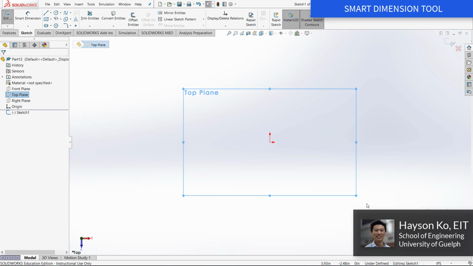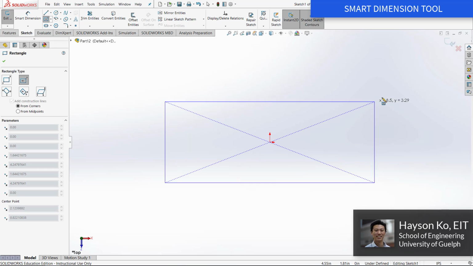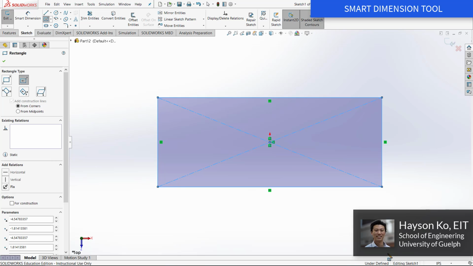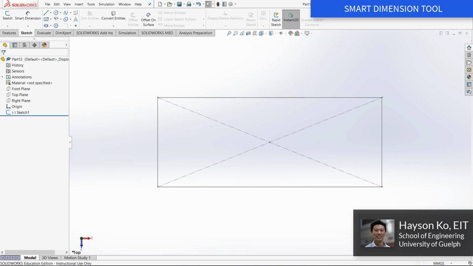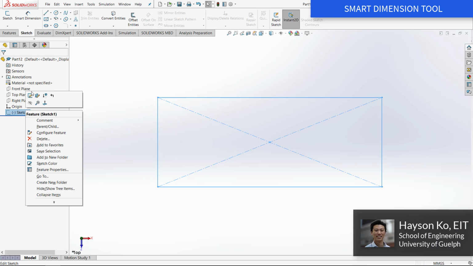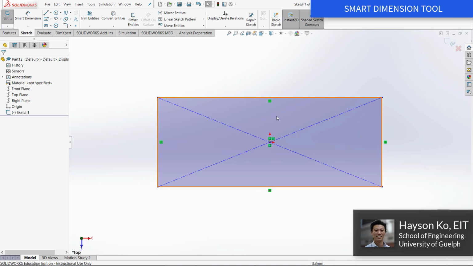So dimensioning is very important in SolidWorks. You always want to be able to dimension your parts, and to do that you want to make sure that you're in sketch mode and you're going to draw something. So here I'm just going to draw a center rectangle like so, and you'll see that right here it's underdefined. I'm also in IPS, so I want to be in millimeters. So let me just go back and edit the sketch.